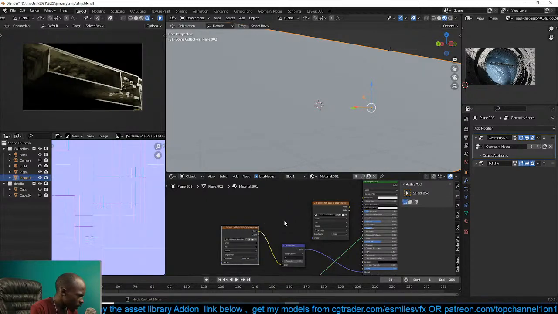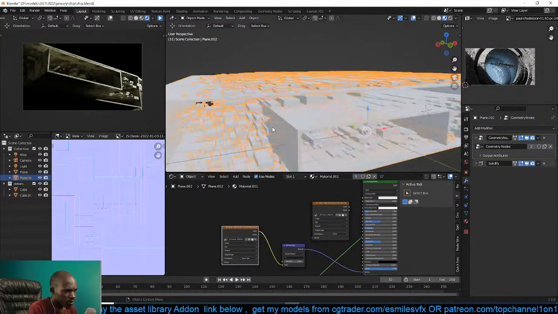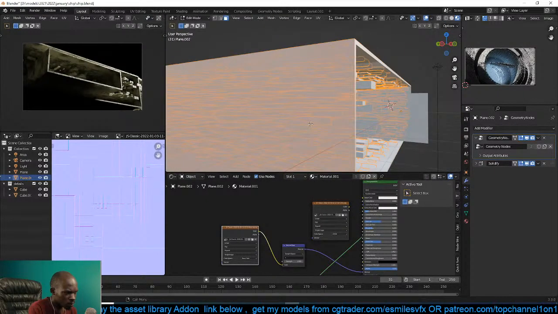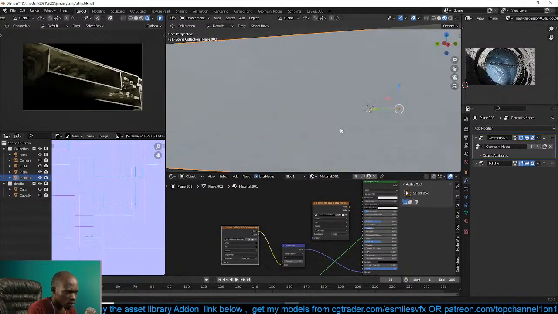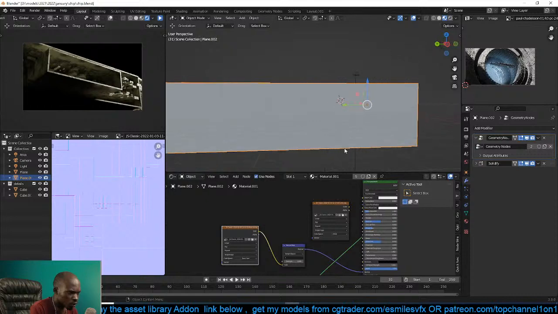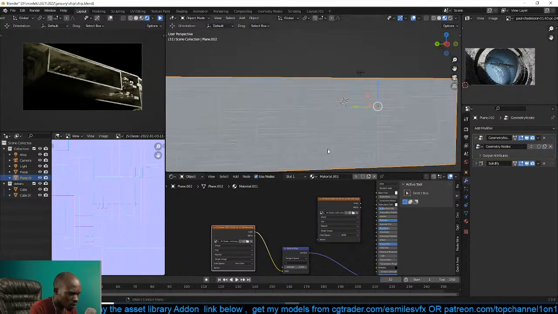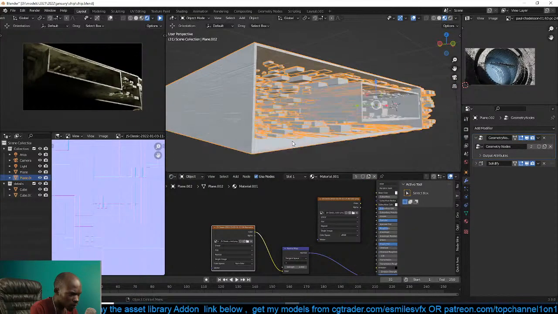Why don't you put an area light with blue color in the back of the scene? Yeah, I'm going to do that. I just want to figure out this here.